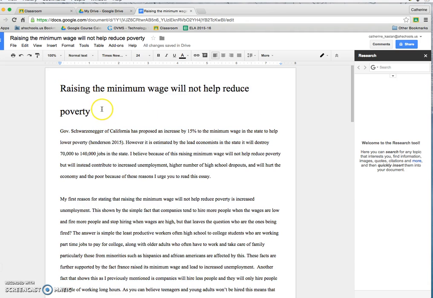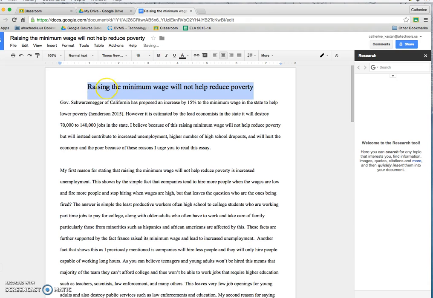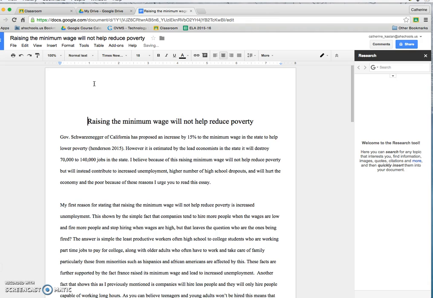I would like you to title your essay. You can decide what that title is. It could be very clever, or it could just be your claim restated. And that title should be centered and on one line. So in this case, it's currently too large. Adjust the size so that it fits on one line. Put the cursor in front of your title, return down.